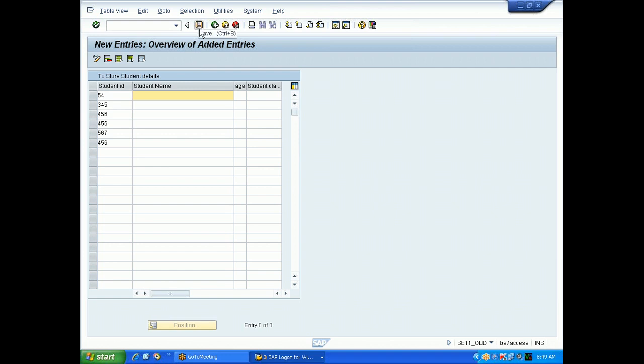Okay, so some 10 to 15 records you can store at a time, right? So this is easy when compared to creating records one by one. So this is the use of your table maintenance generator. This is also called as maintenance view. Okay, sir. Now the next one.